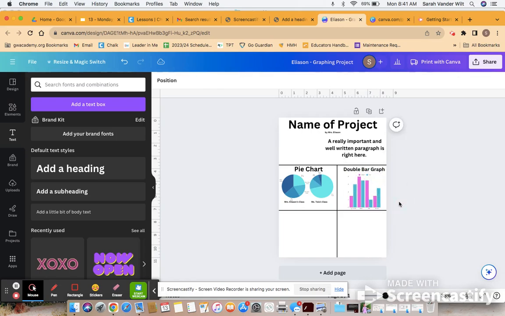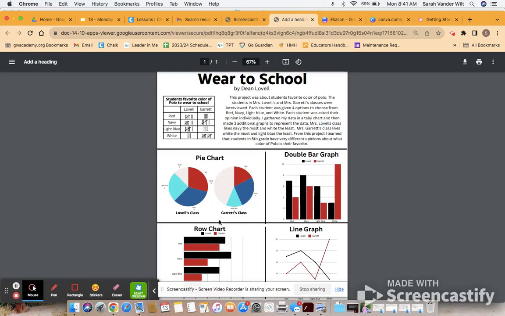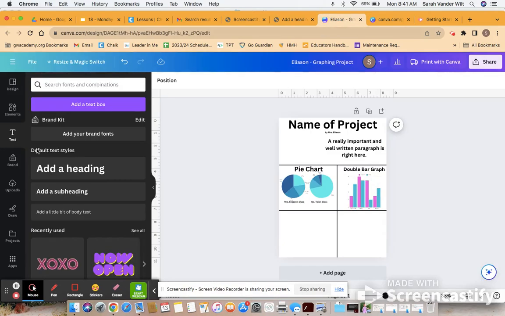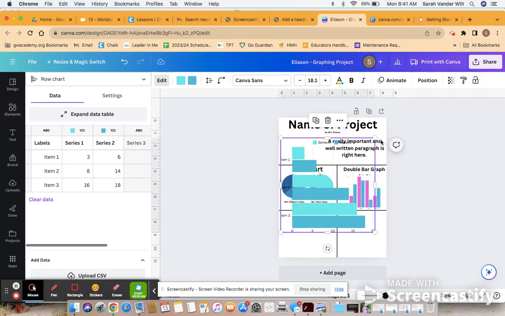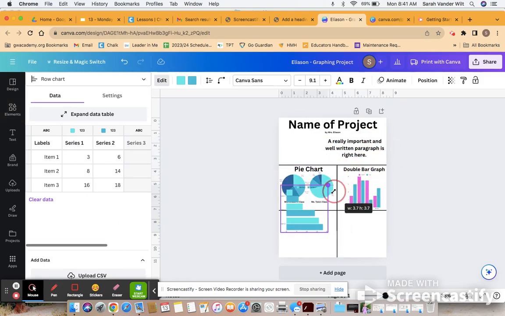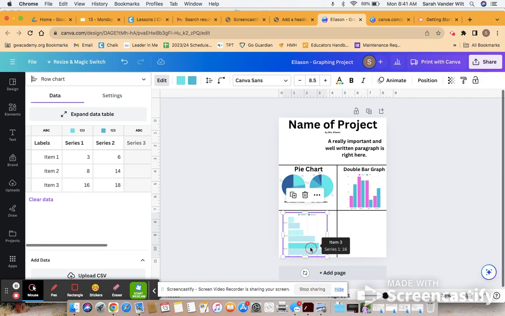Okay. The next one we are going to do is this row chart. So I'm going to go back to Elements, and let's see, the row chart actually showed up with the double bar graph right here, but if yours didn't, you can always look it up in the search bar. Row chart. I'm going to make it fit in the box that I have for it.